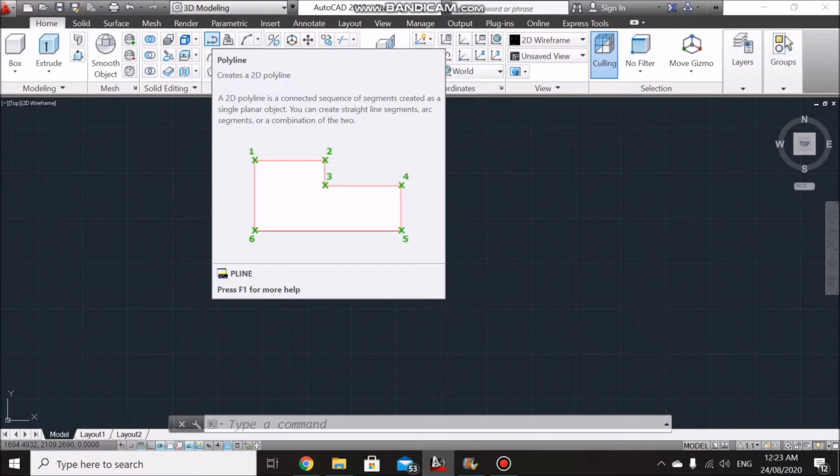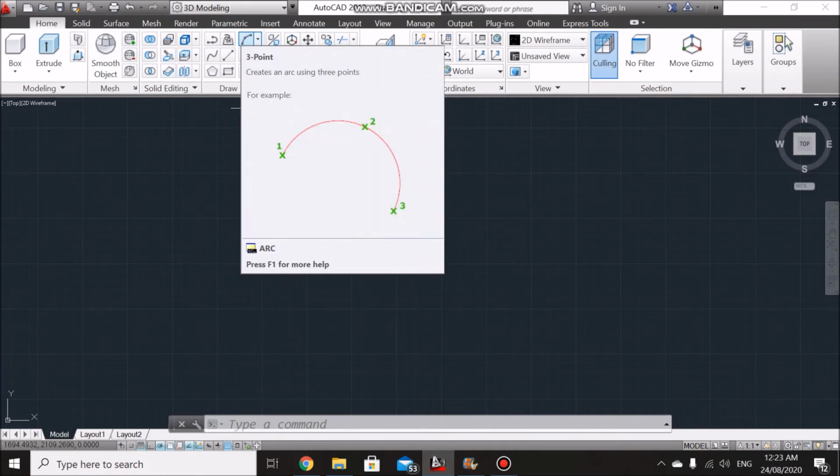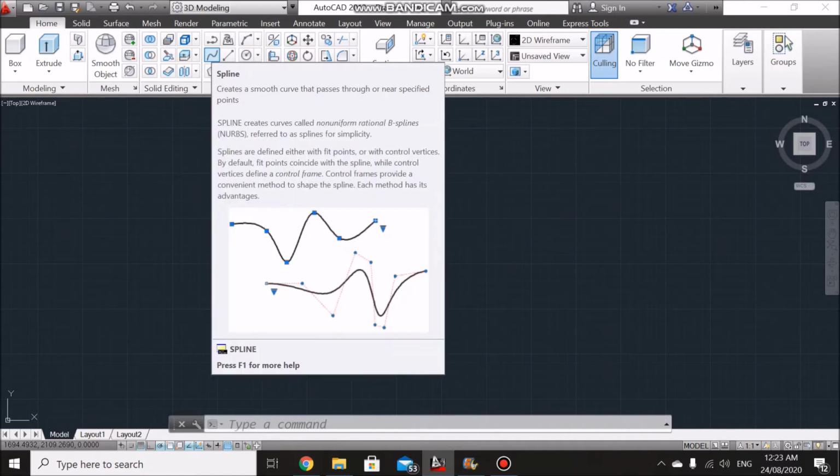I've already explained this when we tried creating a square. So we can create a box model, a 3D model out of it. And then we have 3D polyline. We have 3-point arc, so for curves. Then we have SP line, another very important command when it comes to 3D designing.